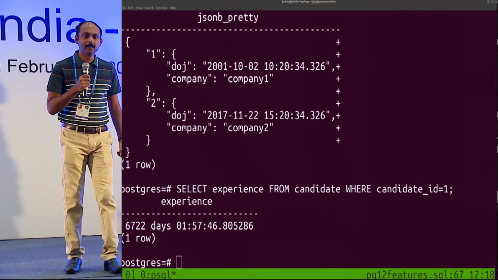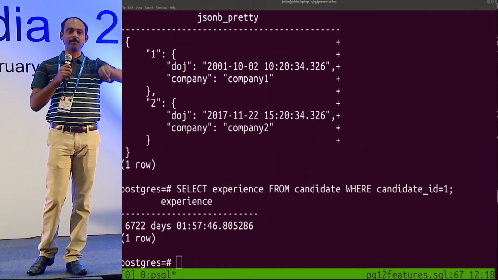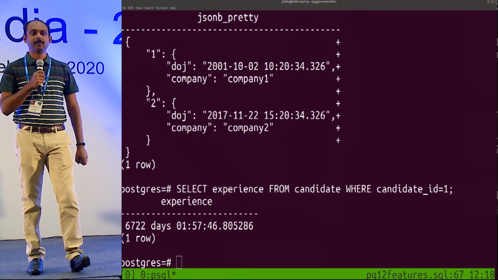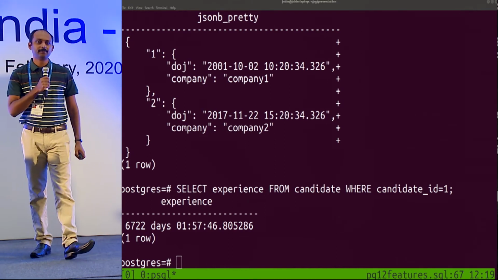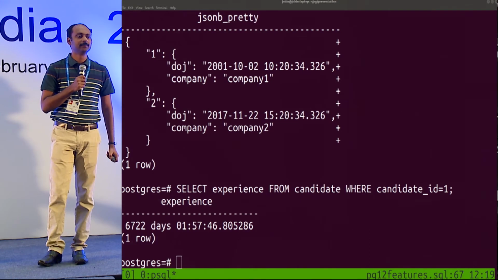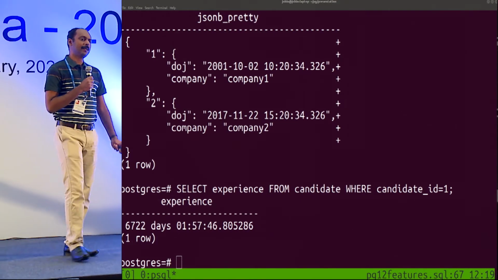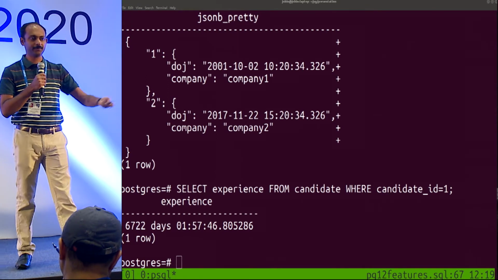Sorry? Not select. At the time of insert or update. At the time of insert, yeah. Correct. It will update. Yeah, of course, it's a function call, so obviously there will be some cost.